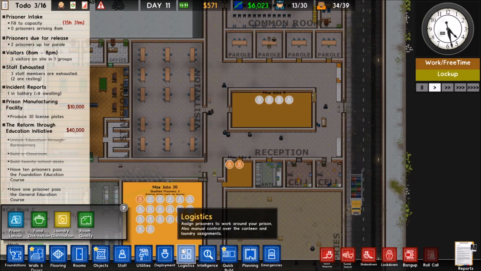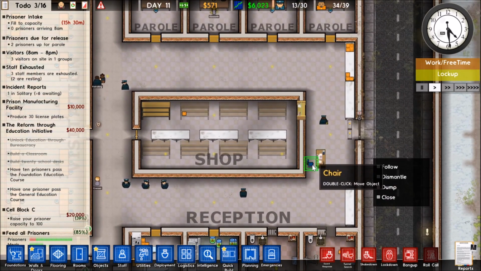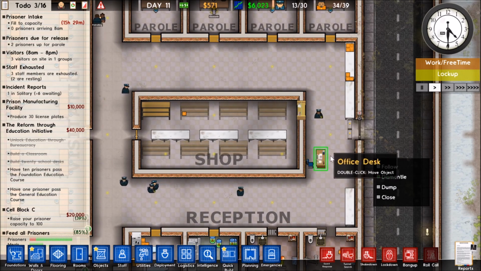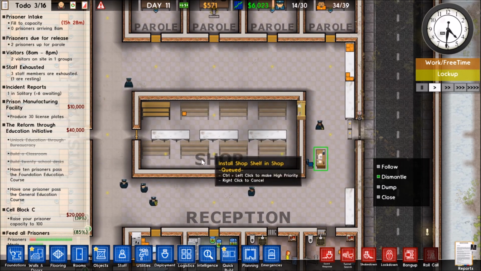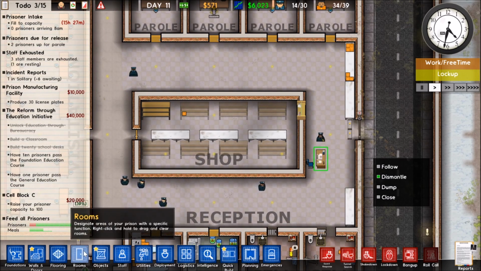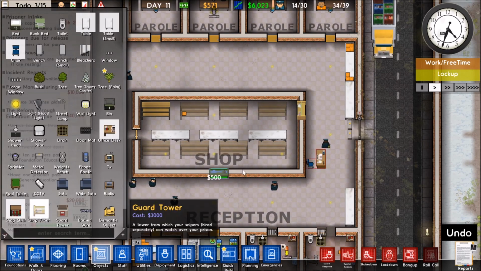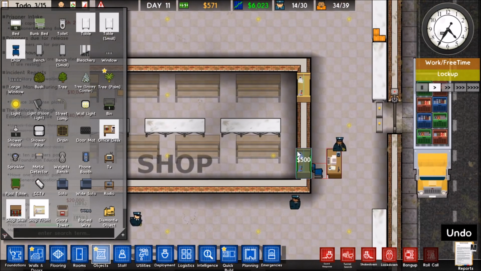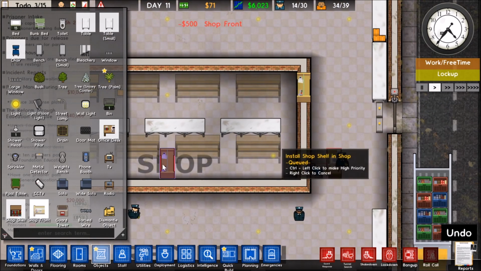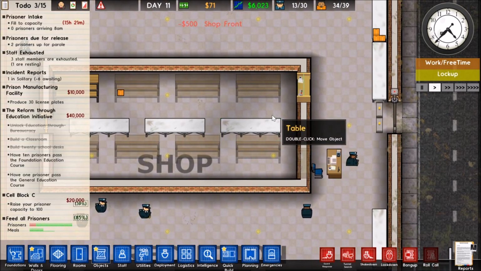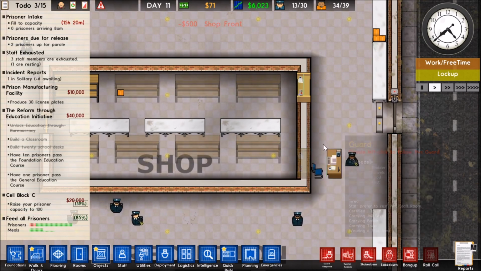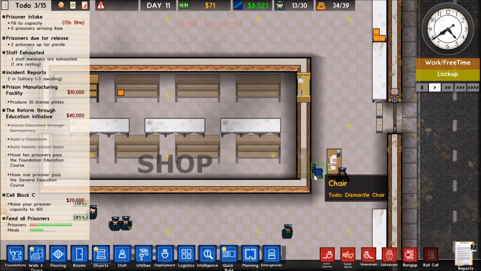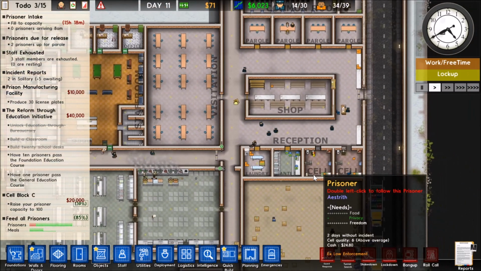For right now, we're going to have 4 people working in it. And the way we're going to do this is we're going to dismantle this desk for right now. And we are going to go ahead also and put in a shop front here. So then we'll have that middle section without a shop front on it, and that's where we're going to put the desk. So we'll go ahead and let them work on that.